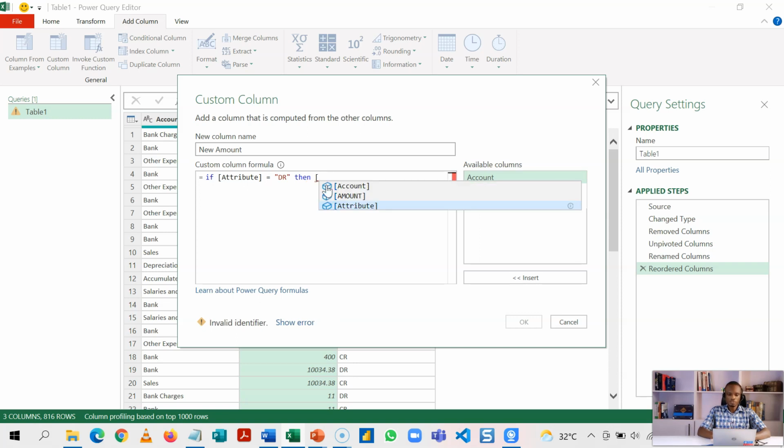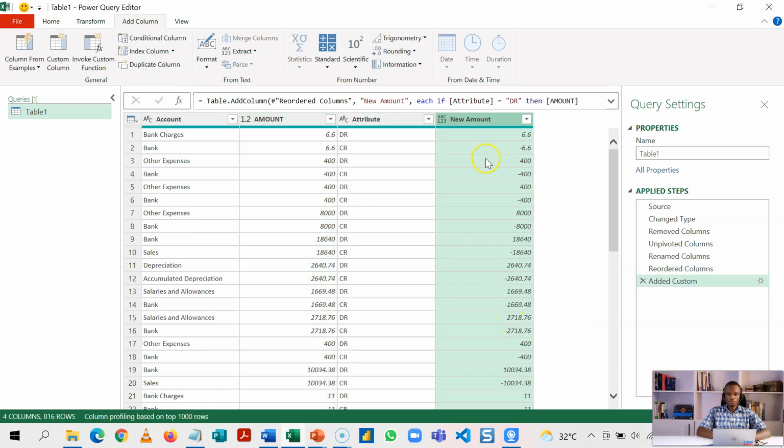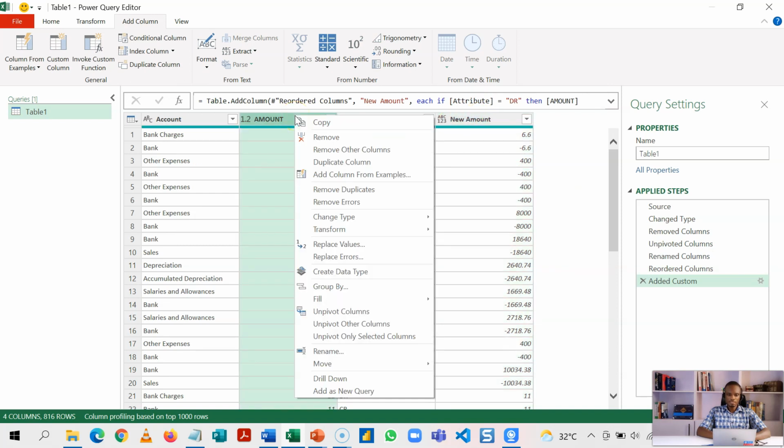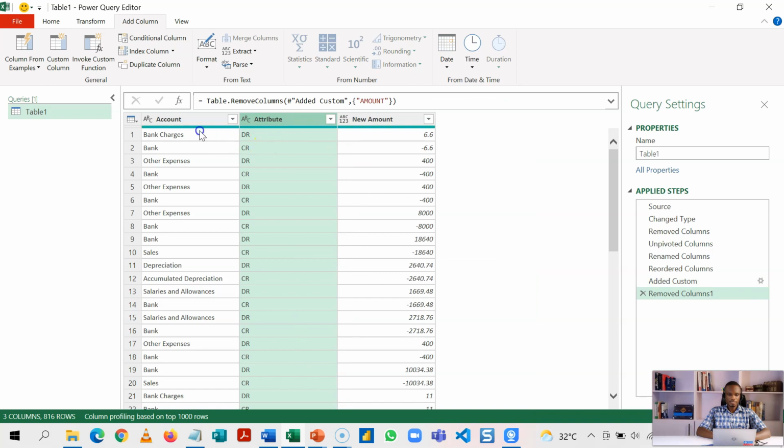So then I want amount, okay, else is otherwise, so else I want the same amount times negative one. Okay, so this is a statement to convert all the credits into negative numbers. So then I click OK. So what is going to happen is that I now have all the credits here. I can now delete this, and I have my account, my attribute, and then my new amount here.